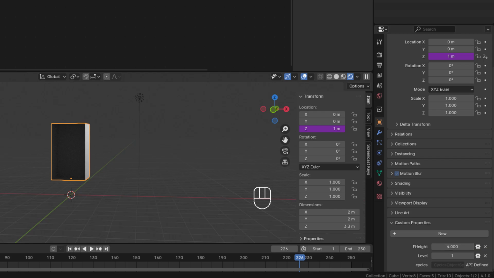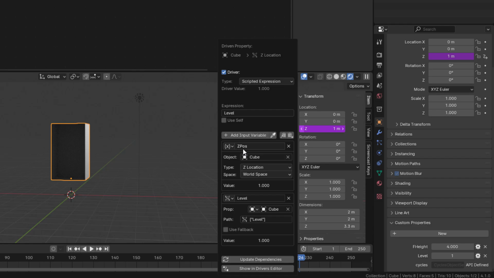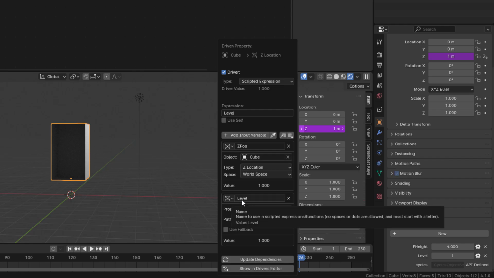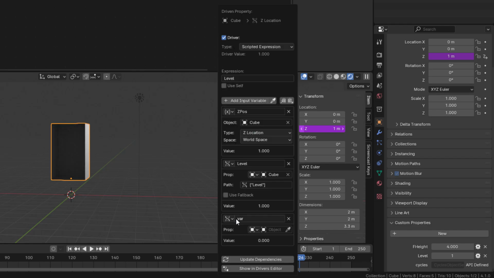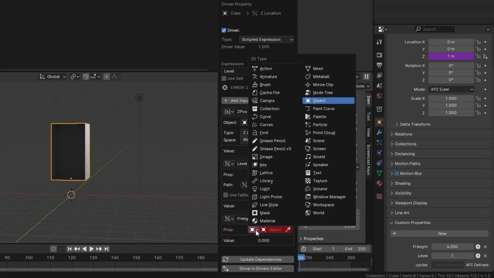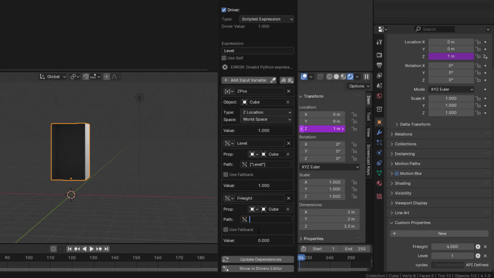So F height is 4 and level is 1. Good. Then we add that into this. So if I press edit driver, now we already have a set position, we have the level. Now we need the height as well, so we add an input variable to this, and we change this to F height, so then we know it. And the property will be the object as it is, but it will also be in the cube, and this time it's called F height. So then we can write F height here and put it like this.